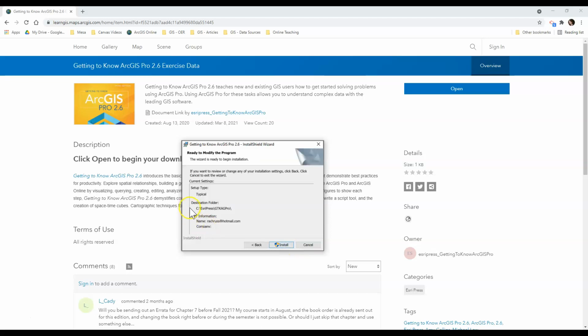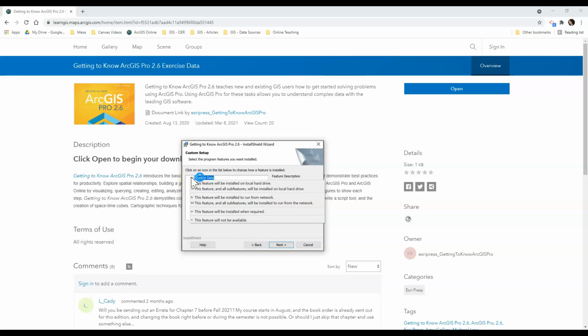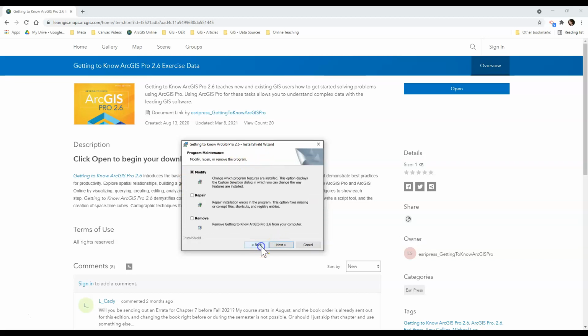I recommend you just save it. It'll create a C:\EsriPress folder for you, GTKPro. I would leave this as the default, as this will save you a lot of headaches later. But if you can't store it on the C drive, you can save it anywhere you want. You will have a setup window that'll ask you where you want to save it. Then you'll go ahead and click Install. Since mine's already installed, I can't show you that, but click Install and it'll take a couple minutes to install. So be patient.